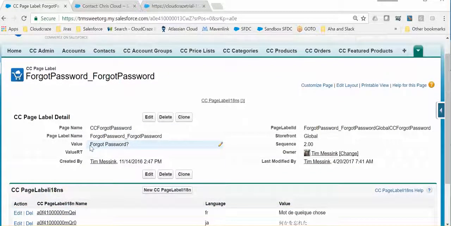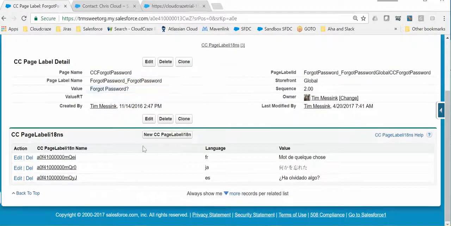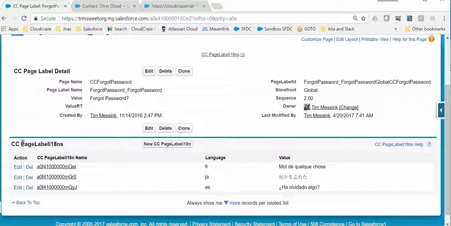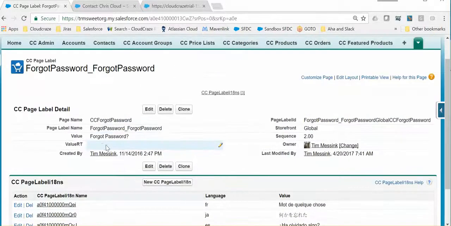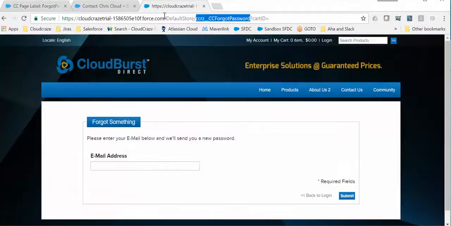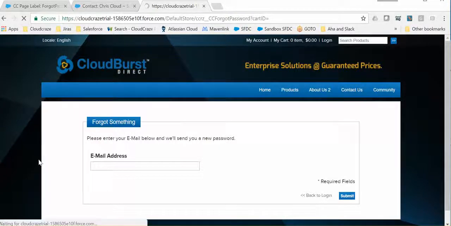All right, so this now says forgot password question mark. Also notice that you have the page label I18NS. This is for localization, so if you needed to have a French version or a Spanish version or Japanese, then you would add those page labels here, either globally. This is a global page label used on all storefronts, unless there is one for a specific store. So we made that change. Let's go over here and refresh this page. All right, so that's changed.